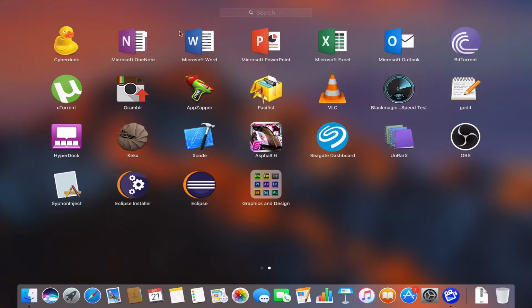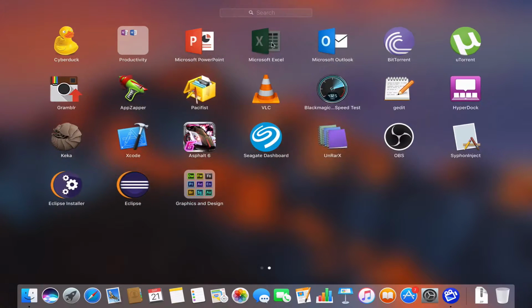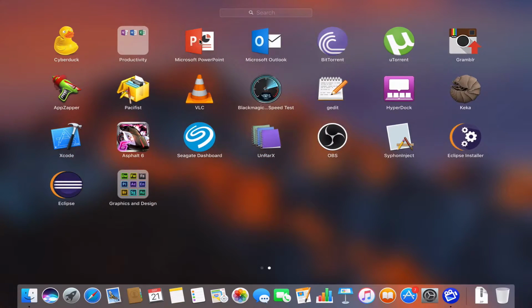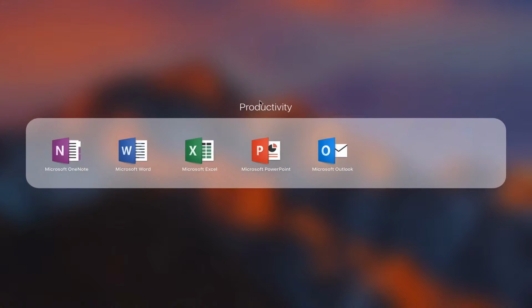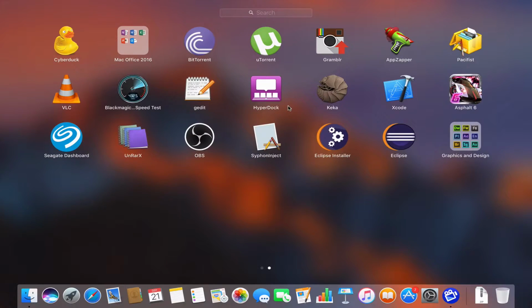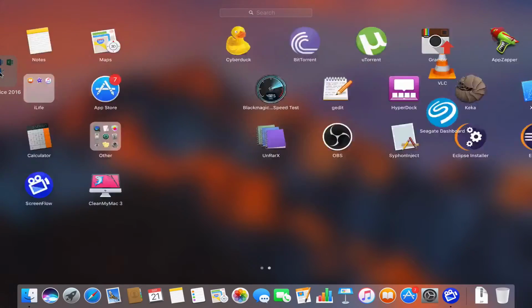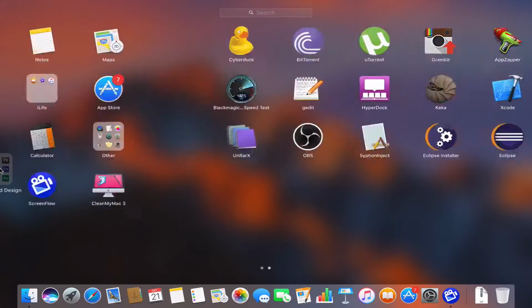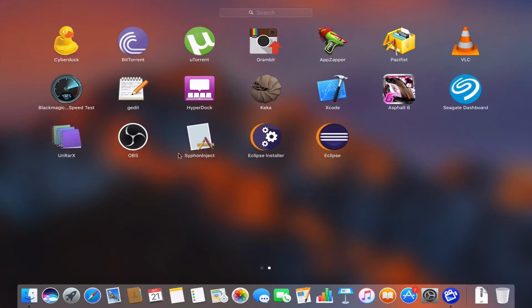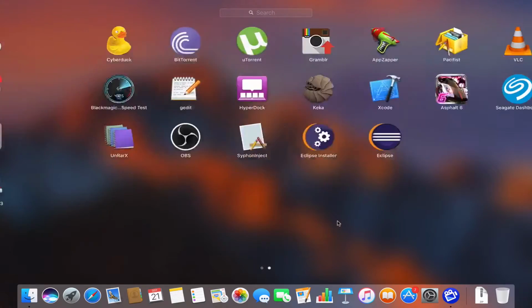We can also categorize macOS. So take everything from Word, Excel, PowerPoint, and Outlook, and now call the folder macOS 2016. Take this to the left. Take the graphics and design to the left too. So now we have it categorized.